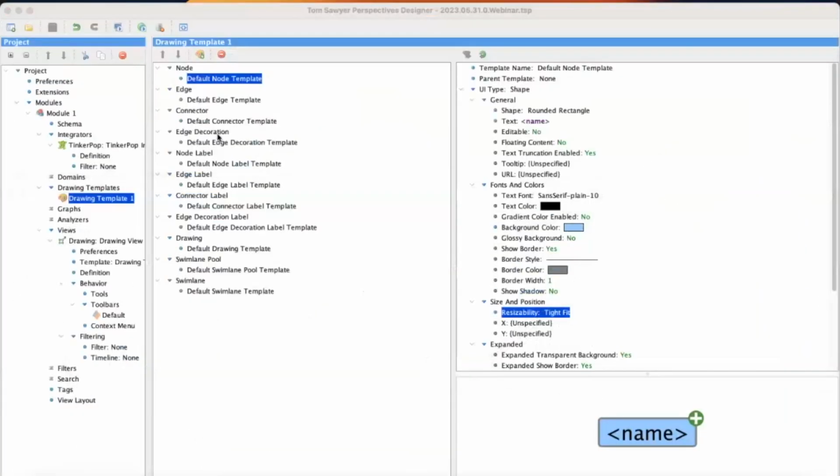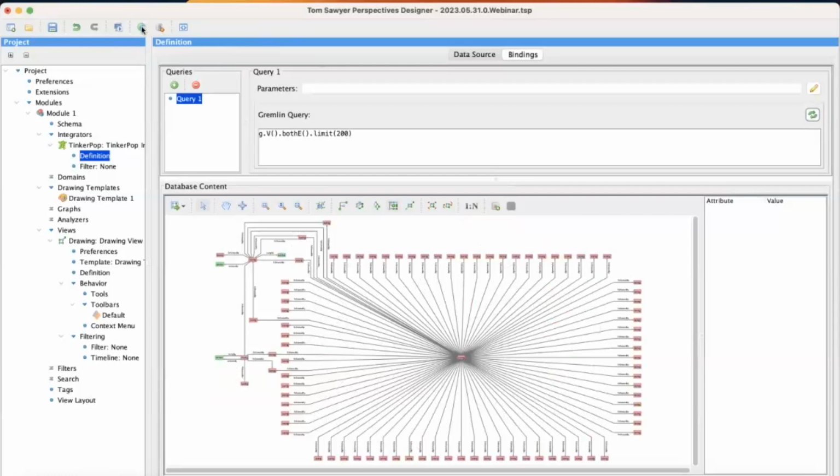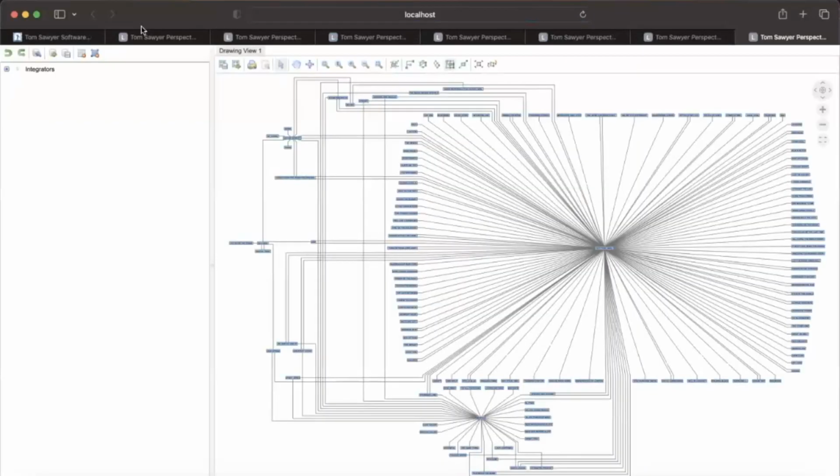Now we're going to go over to our integrator and let's say we want to bring in more data. So I'm going to change this one number from 75 to 200, do a little refresh, and do a new web preview. And now you see we have more data. So by changing that one number in the designer, we were able to bring in more data into our application.